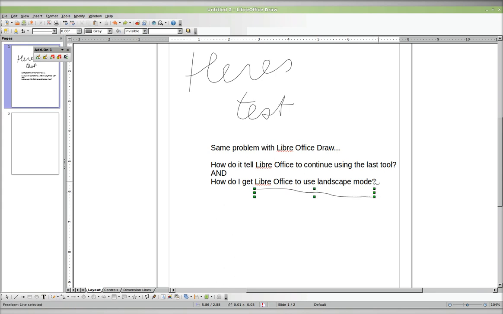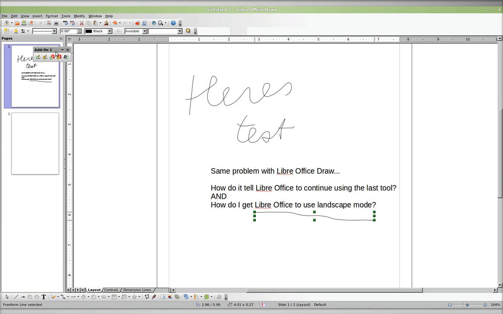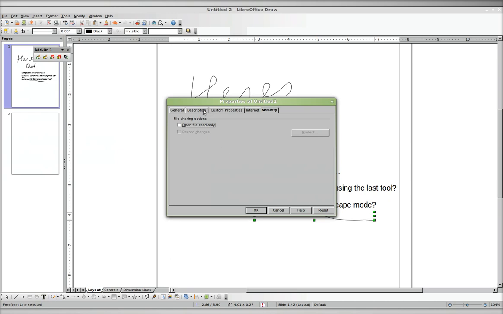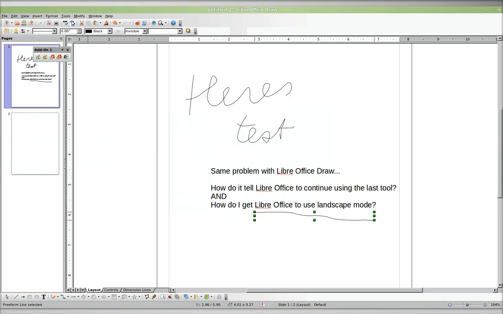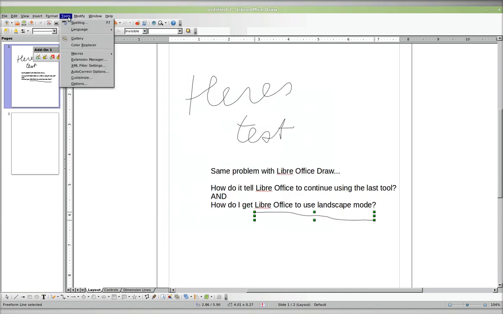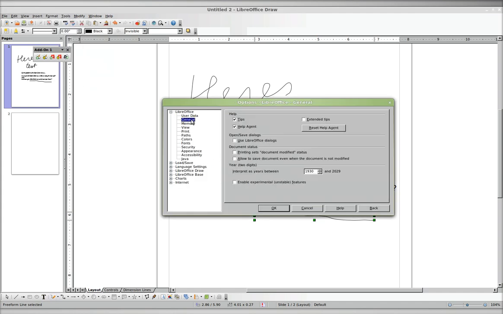And I want to use LibreOffice in landscape mode. My screen is horizontal, not vertical, so I want to see the whole drawing page, but I can't find that option. Under properties, there's nothing here about page, and I've checked the tools, menus, nothing, options, general. There's no page setup.